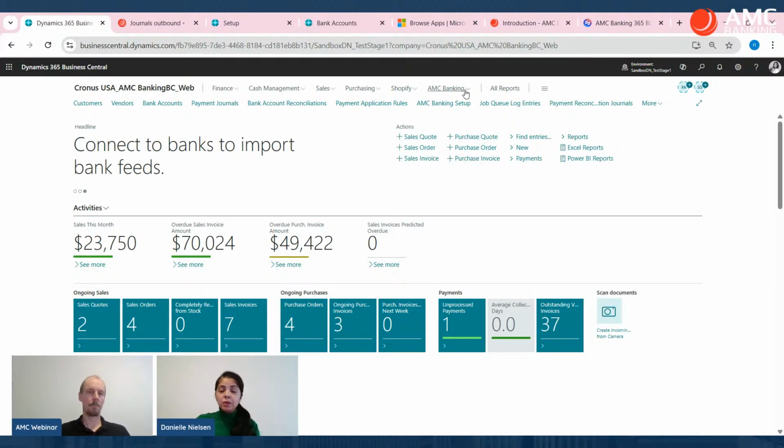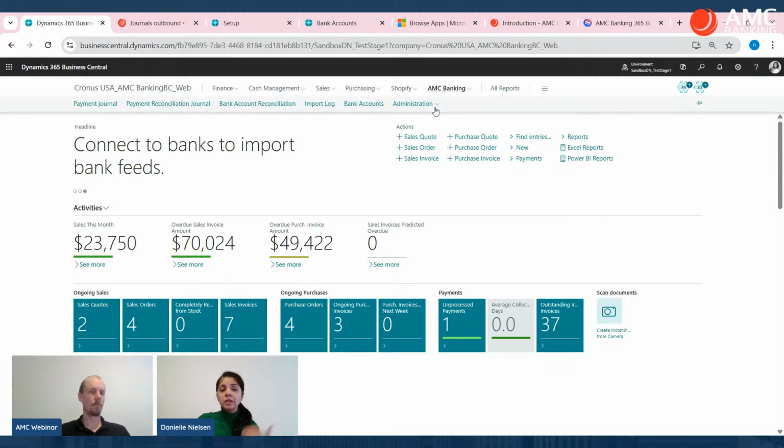The next thing I'm going to show you now is importing files from the bank. In this demonstration, I'm creating my demo file from the bank. But if this was a live connectivity to the bank, the way you're going to get the files from the bank is by setting up a job queue in the system.